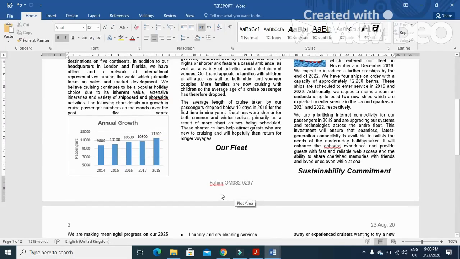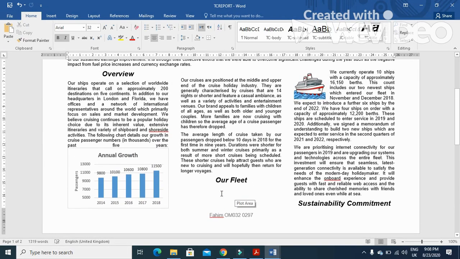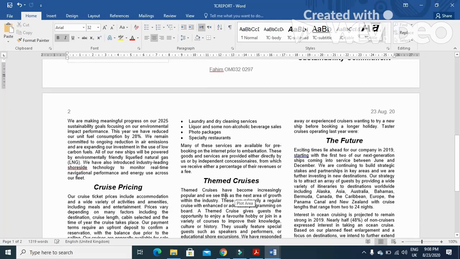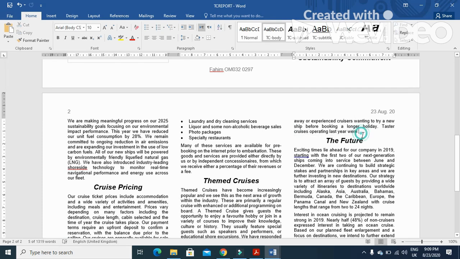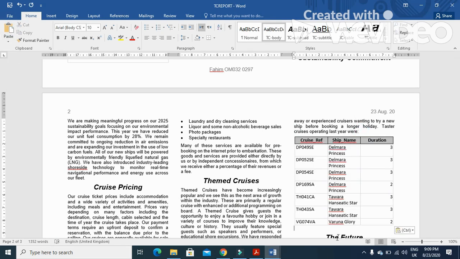So we just need to look for that paragraph, for example, "Cruises operating last year were." So just click here and then click on paste. You will find here your data and the table as they have mentioned.